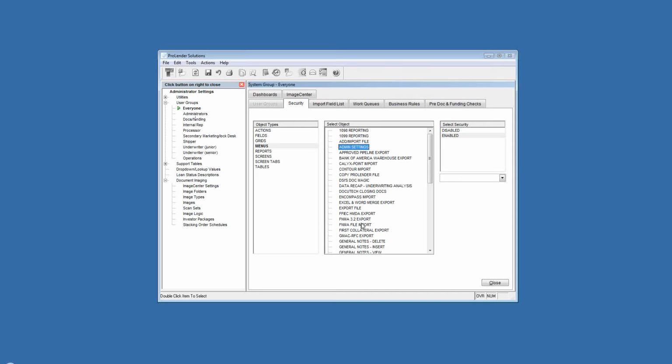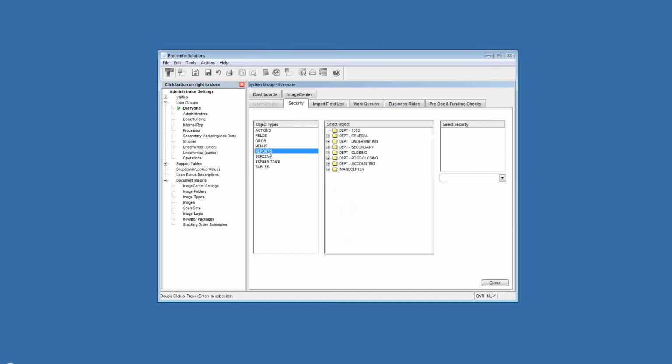But any of these other options, if your company isn't going to use them, you can disable them here, or you can enable them for most of your users and turn them off for some other users. You have access to set security up for reports, for individual screens, the individual screen tabs, and even tables. So there's really no limit to what you can turn off using this security.